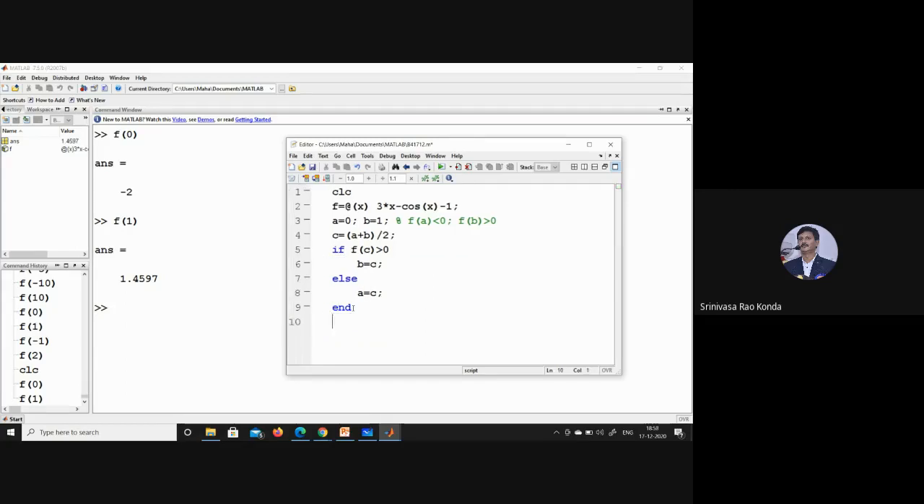So in the first iteration, my root value is root 1. Root 1, I am giving c, in the first iteration. Okay, I am running this one. What will happen?